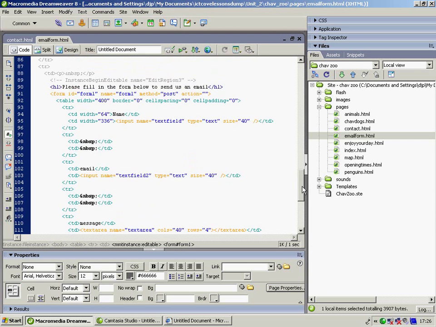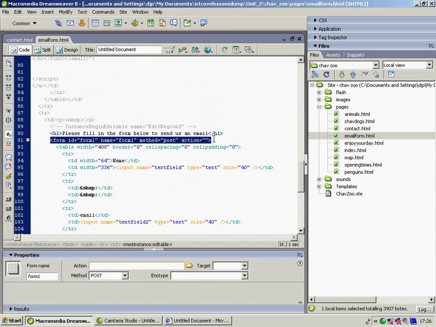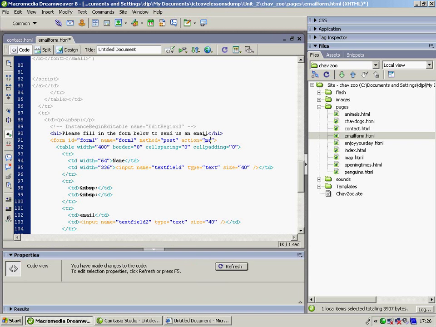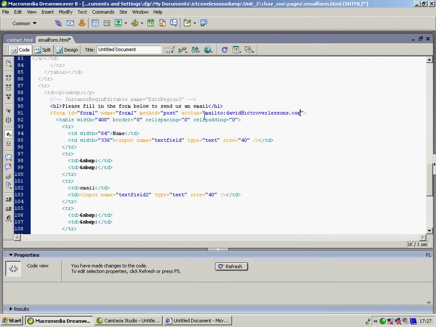But if we scroll up a little further, what we've got here is the stuff about the form. This is all this stuff here, which is where you set up the form 1. But what I'm interested in is this command here that says action. And what I'm going to do is type in mailto and put a colon, and I'm going to put David at ictcoverlessons.com. Okay, it doesn't matter that it forced it out. If I just put that there, what's going to happen now is, in fact, let's preview.